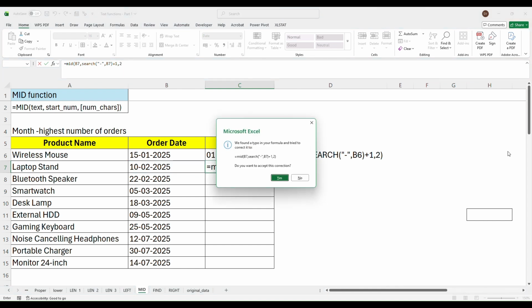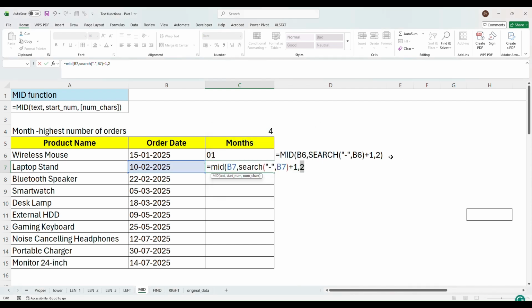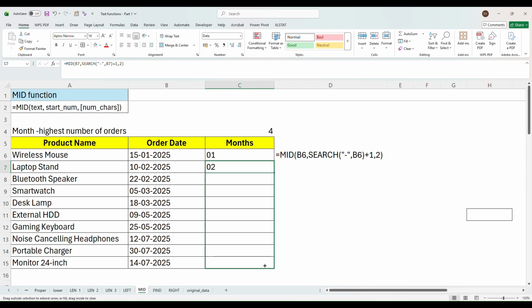So what we can do here is give a parenthesis at the end, and let's press enter. So we got the month numbers. Now let's copy down the formula here. So the highest number we are having is 7. So this month, which is July, has the highest number of orders.